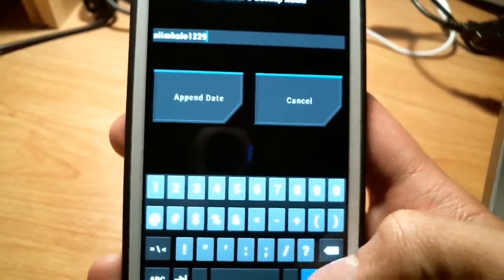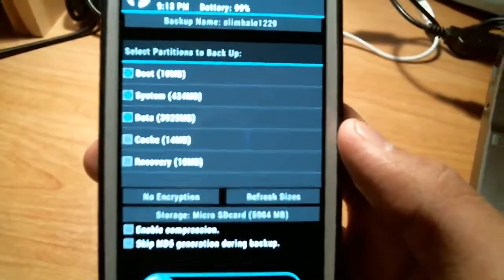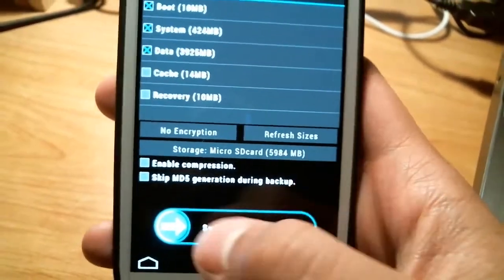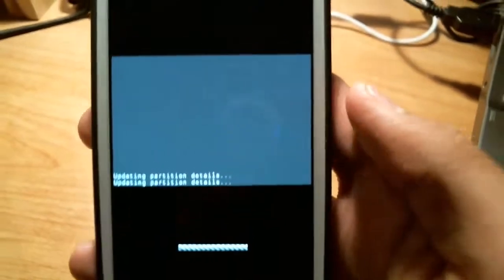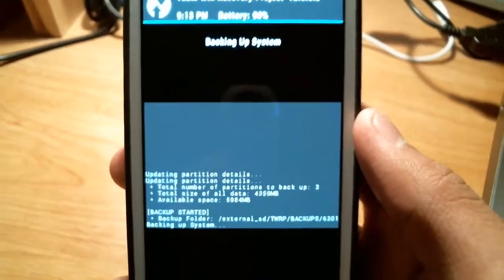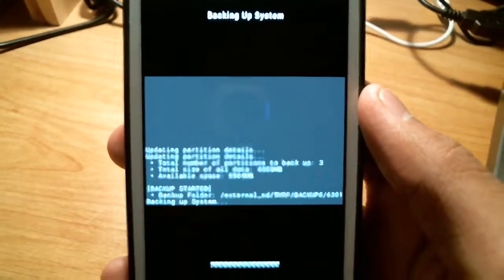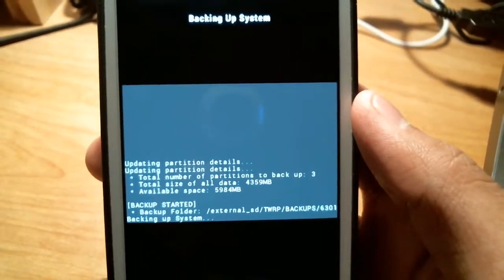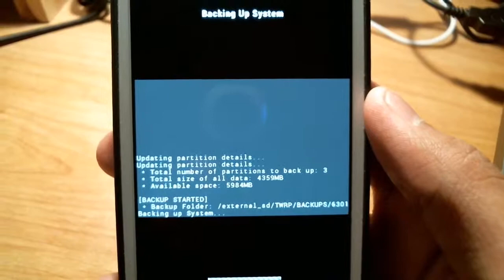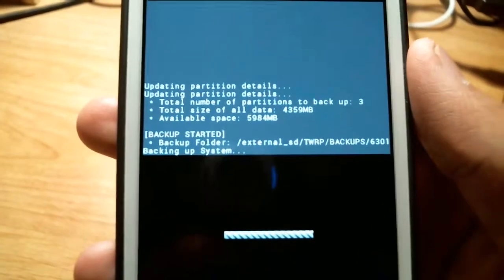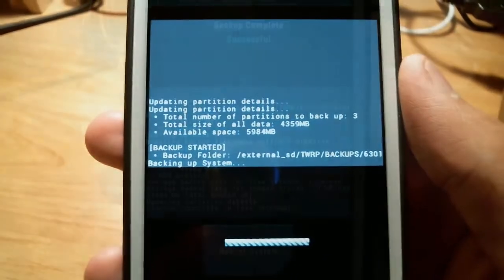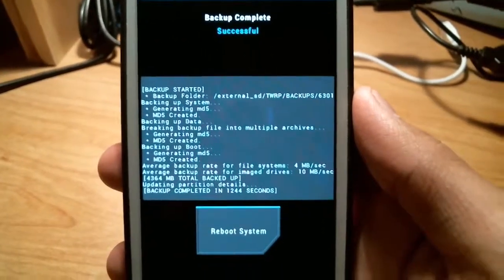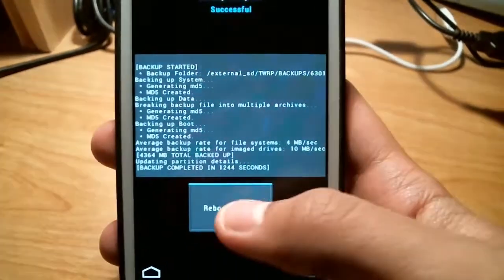And then let's go, and then you'll swipe to backup to start the process. And this will take a long time to back up, especially if you have a lot of apps and games and data backed up. It can take a while. I believe mine took 20 minutes. Yeah, here it's complete. That took about 20 minutes.